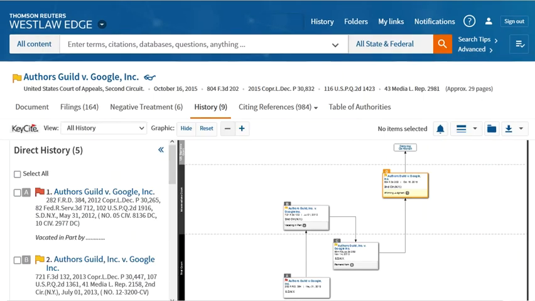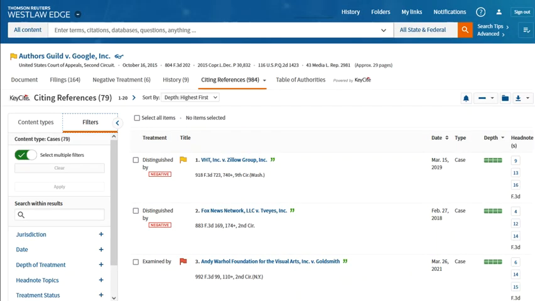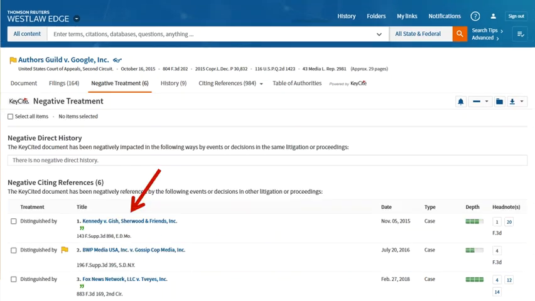The History tab provides a listing of the other decisions arising out of this lawsuit as both a listing and a graphic representation. Citing references includes all documents in Westlaw that refer to our case by citation. Choose a content type under View to see filtering options. Choosing to view the citing cases, we then have the option of narrowing our results by jurisdiction, date, depth of treatment, headnote topics, treatment status, reported status, or by searching within the collection of citing cases.